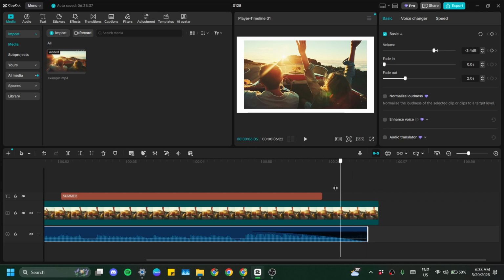As the slider moves, CapCut applies a volume curve that gradually lowers the music until it disappears, so the sound softly tapers off right as the screen goes dark or your last frame holds.